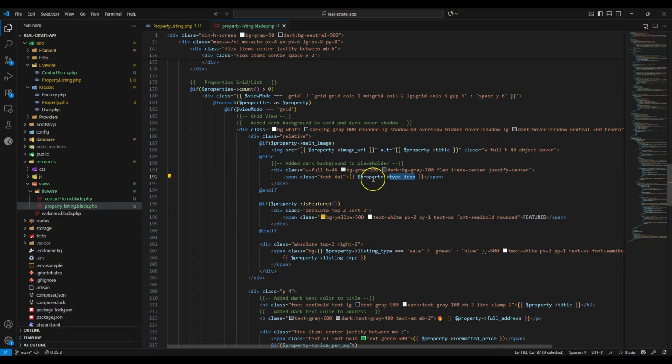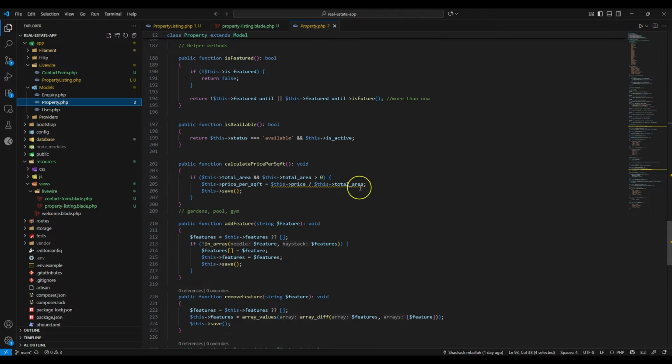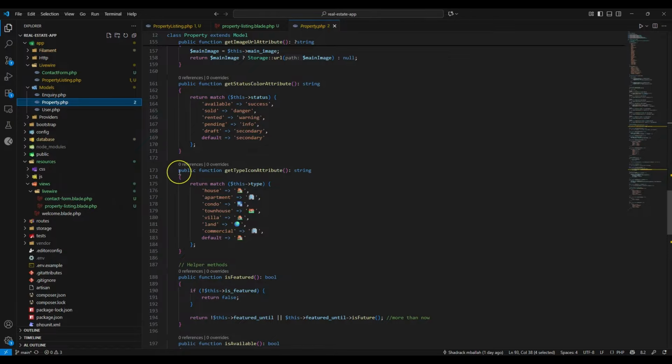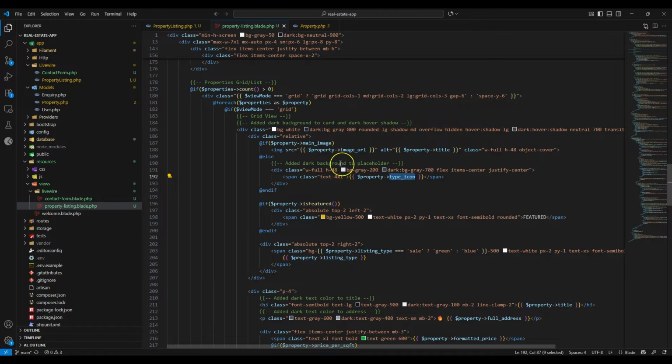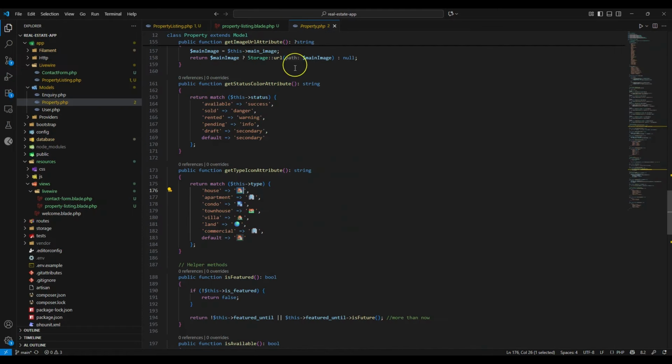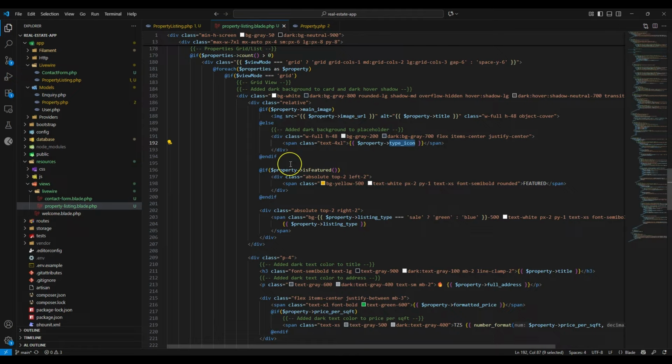So we are just going to use the icon that I've already showed you from the model here. We have a couple of icons like this one, you see. So we have these icons that we are going to use as the default icons from here, okay? You can see that we have the get type icon attribute. That is the one that we are going to use here, okay?